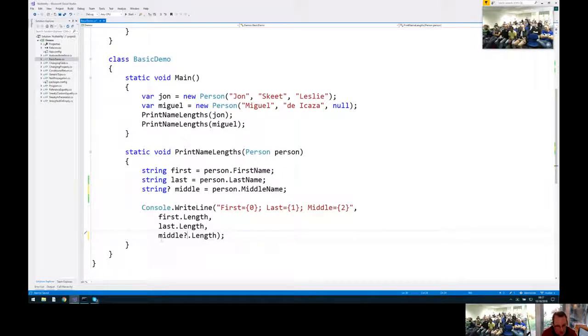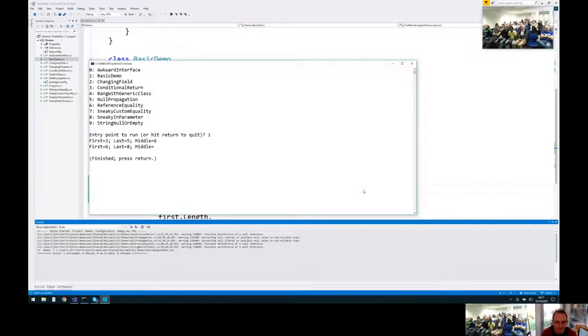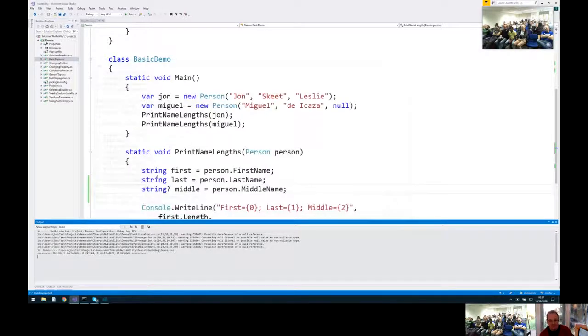So now this expression is of type nullable int instead of int. So we expect that when we run this, it will print first, last, and middle for me, and first, last, and middle for Miguel, but it'll print 6, and then 8, and then just blank, because that's how a nullable int with a value of null gets printed. Let's just check that I am actually right on that front. Run basic demo, and yeah, we've got middle equals blank. Okay, well, that's quite nice.